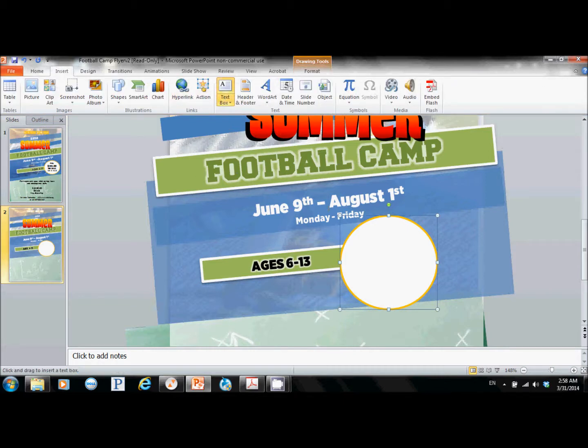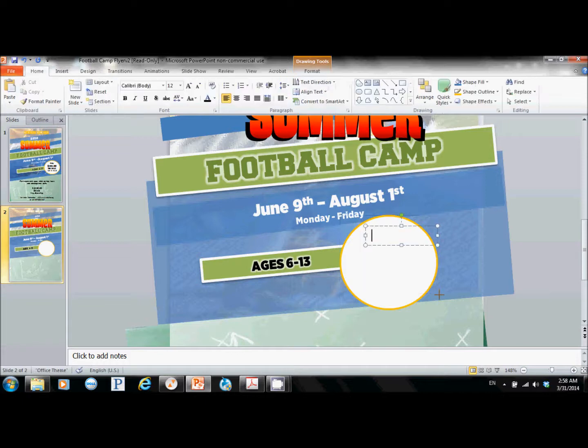Then we're going to insert another text box, and we're going to center this, and then this is going to say "only very cheap $40 per child" is in caps "for 8 weeks."